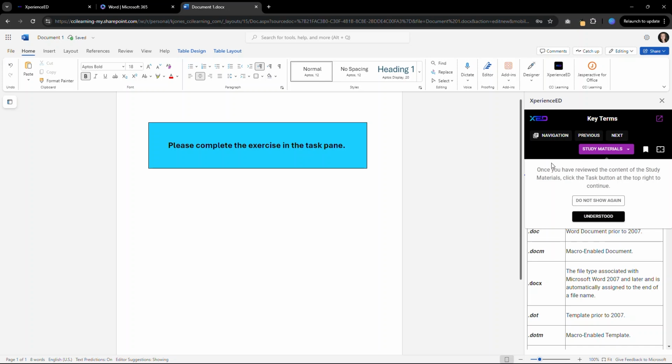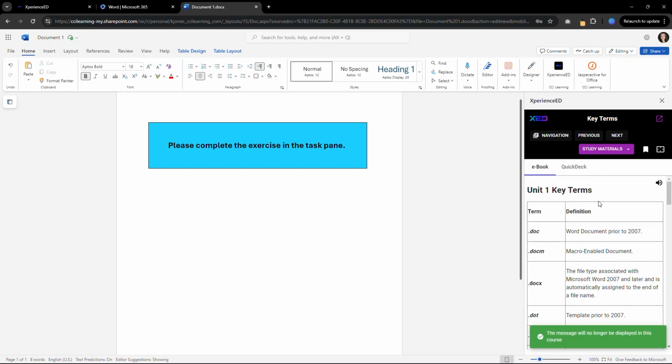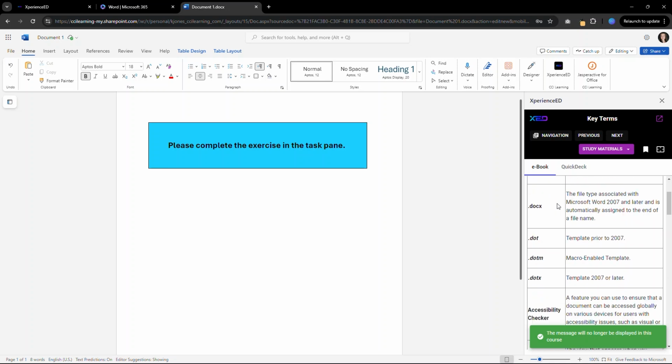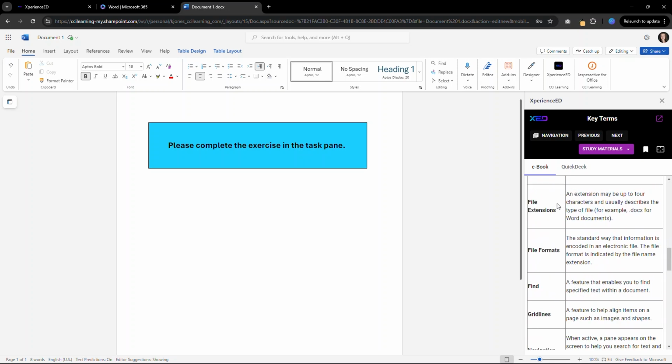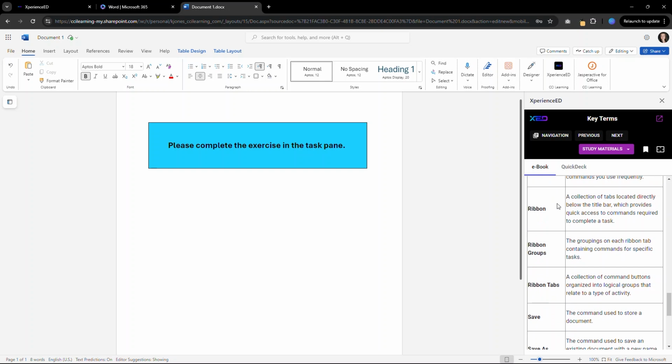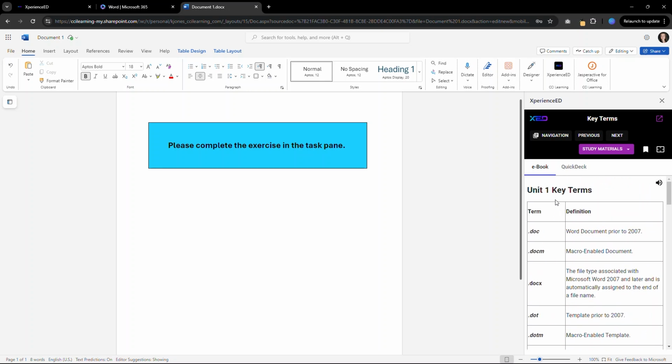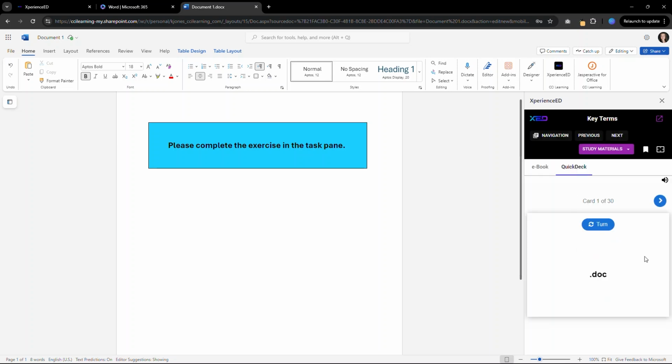Now, once again, it's showing me this to remind me that I'm always going to have to go over to the task button. So I'm going to say don't show again because we've already covered that now. So in here, I've got the key terms, which are all the key terms that I need to know for this particular unit. Now, you'll notice I've got a second tab up here, which is the quick deck. So if I click on the quick deck, this actually provides me a flashcard system. So if I don't know what this is, I can turn the card around and now I know exactly what it is.